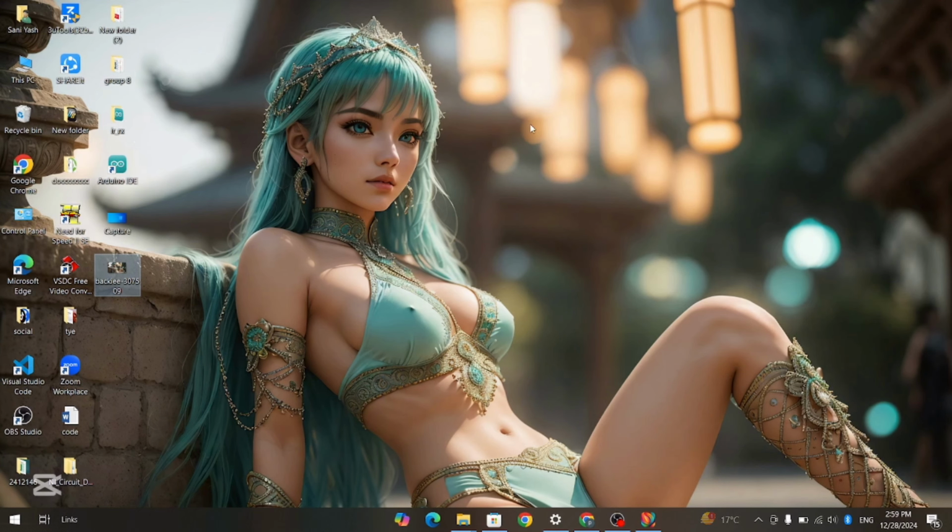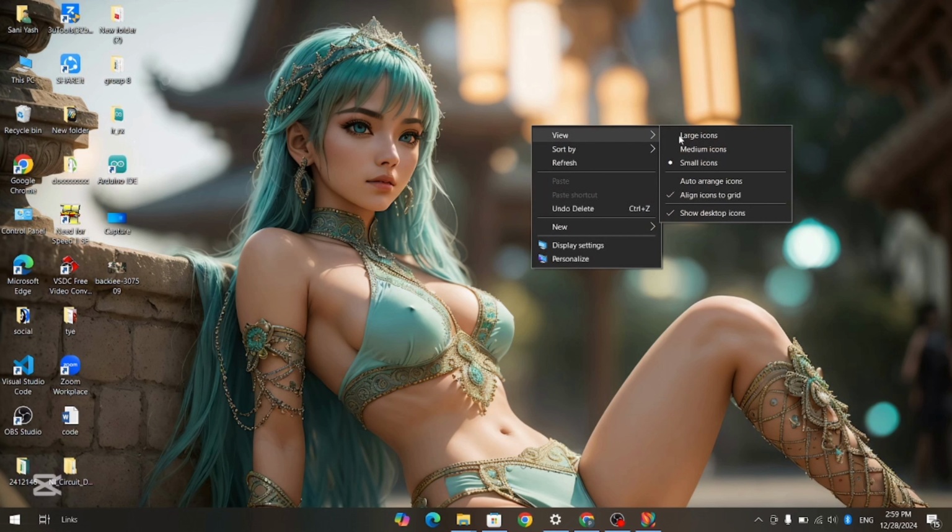Now I will hide my icons. So just right click, go to view and show desktop icons, which will hide all the desktop icons from your desktop.